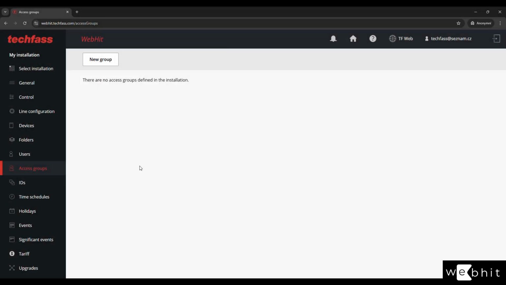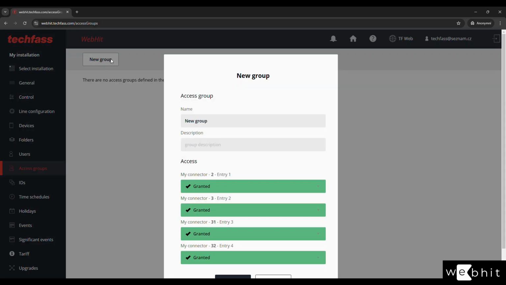The Access Groups page displays a list of all access groups that are defined in the installation. An access group determines the level of access of group members to individual devices. To create a group, select the New Group button, fill in the name and, if necessary, description.